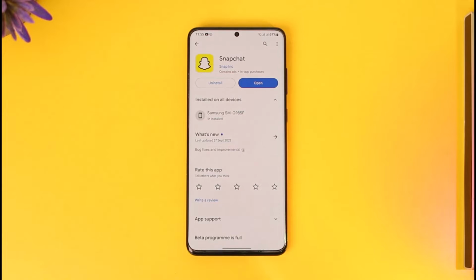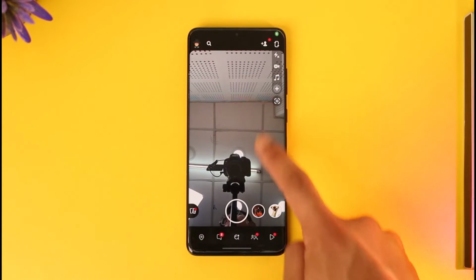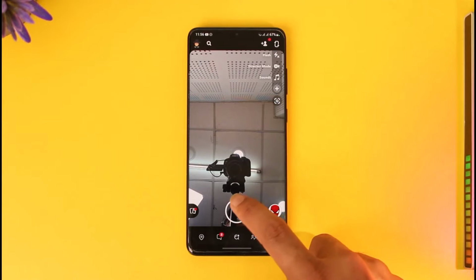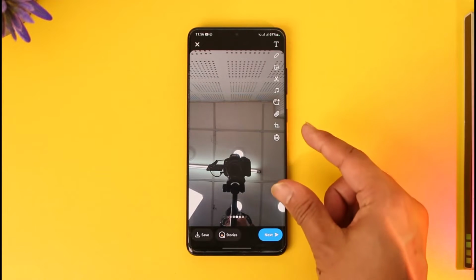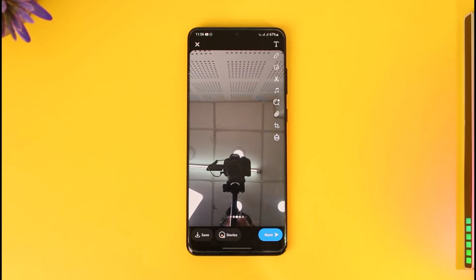Now what happens is that whenever you try to take a snap, whenever you actually see here, it's in a really good quality, but after you take that snap, it actually compresses and decreases the quality of that photo or the snap. So how do you fix this?